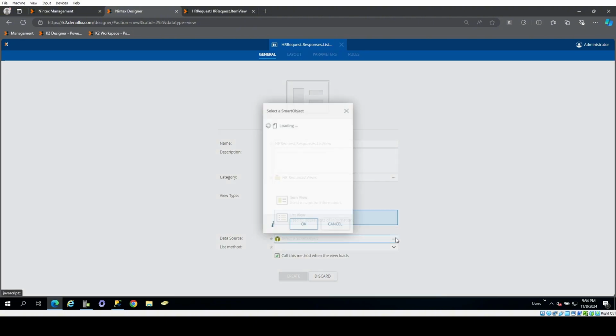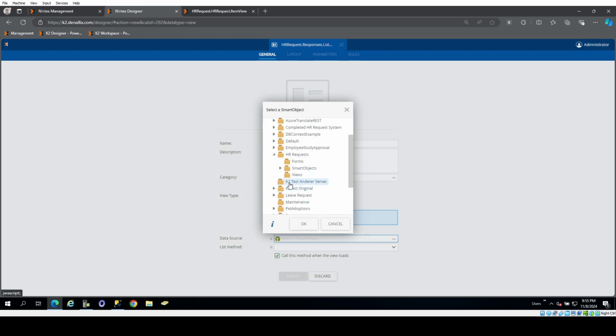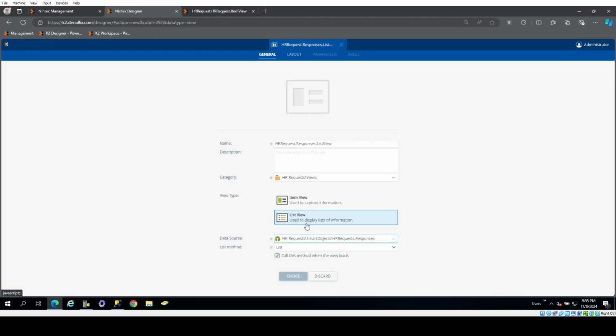because here we're going to be displaying multiple responses, the data source. So now we have to go to our HR request system, our SmartObjects, responses. List, we'll leave this checked. Leaving this box checked will just create a rule for us. We can delete it later. It's not a big deal.